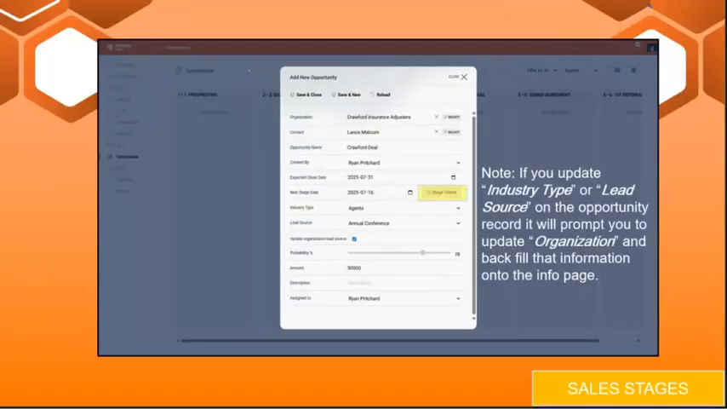Here's an important note. If you update the industry type or the lead source on the opportunity record, the system will prompt you to update the organization as well and fill back that information on the info page of the organization. So it's smart about keeping your records consistent. When you change something on the opportunity, that same information flows back to the organization.